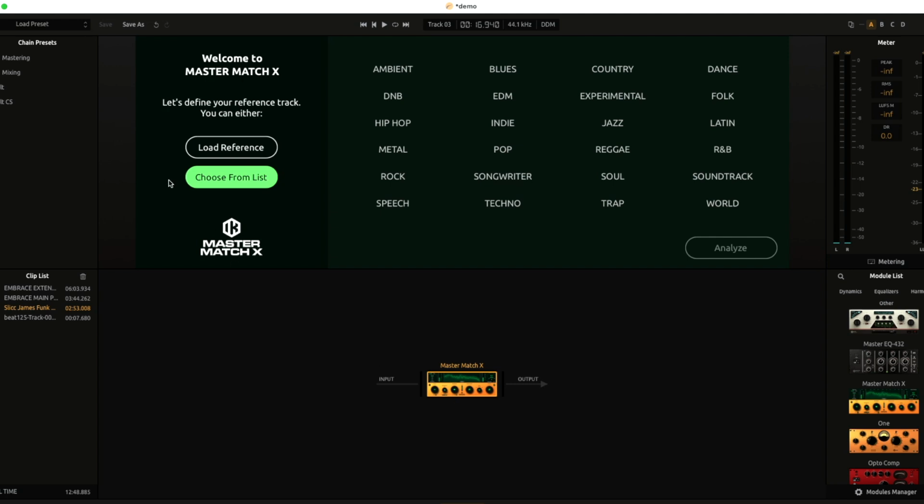Now, the way this breaks down is you have right here, welcome to Master Match X. Let's define your reference track. You can either load a reference track. So if you have a record that you like the way it was mixed, you like the dynamic range, the way it was EQ'd, the loudness levels, you can load it as a reference track and it will analyze it. Or you can choose from this list of genres that will help you figure out what you're trying to get closest to.